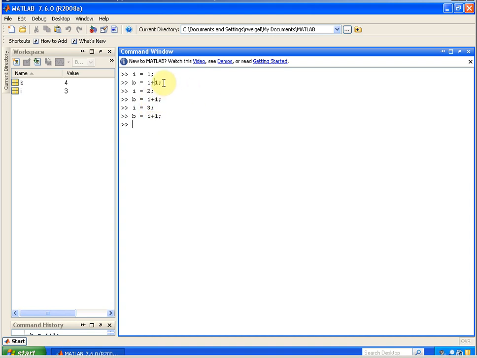And between those steps I've made an assignment for the variable b to be equal to whatever i is plus 1. And so as you read this program, you would say i is equal to 1, b is equal to i plus 1, so now b is equal to 2. Here i is equal to 2, and now I'm going to assign b is equal to i plus 1. And i is equal to 3, I'm going to assign b is equal to i plus 1. So in this case we have b is equal to 3 plus 1, so I expect that if I type in b and hit enter, it'll tell me that b is equal to 4.